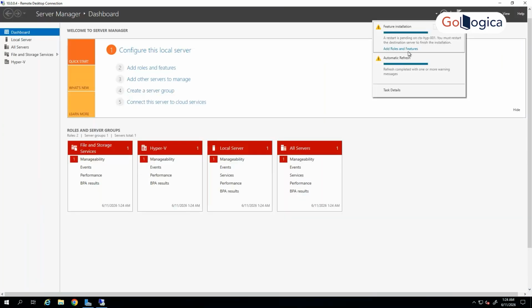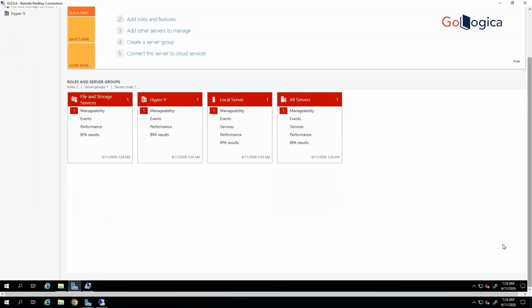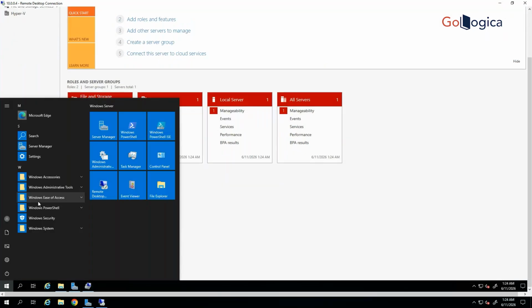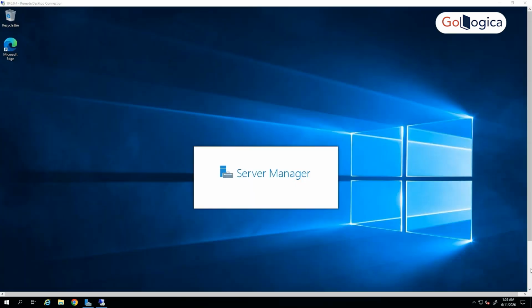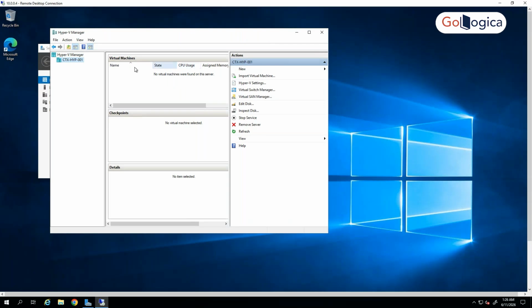It says we need to take a restart. If it is not asking for a restart, we can just go to Hyper-V Manager from the Start menu. So let us restart. It will then launch Hyper-V Manager, where you can create all the VMs.